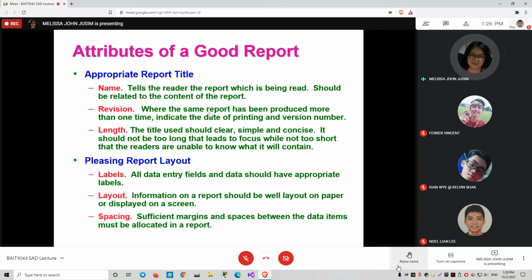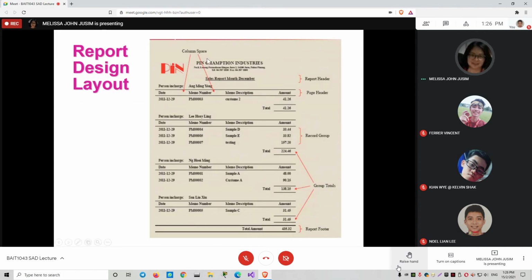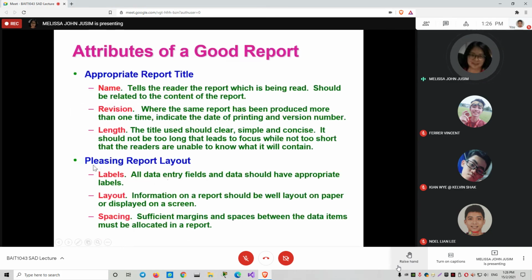Next, if you notice here, there's a space after each group total, a line spacing. That is in fact the pleasing report layout. It means sufficient margins and spaces in between the data items.